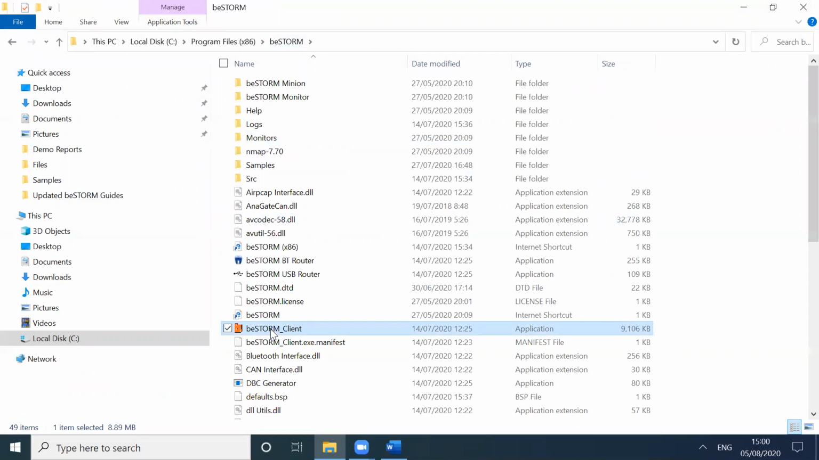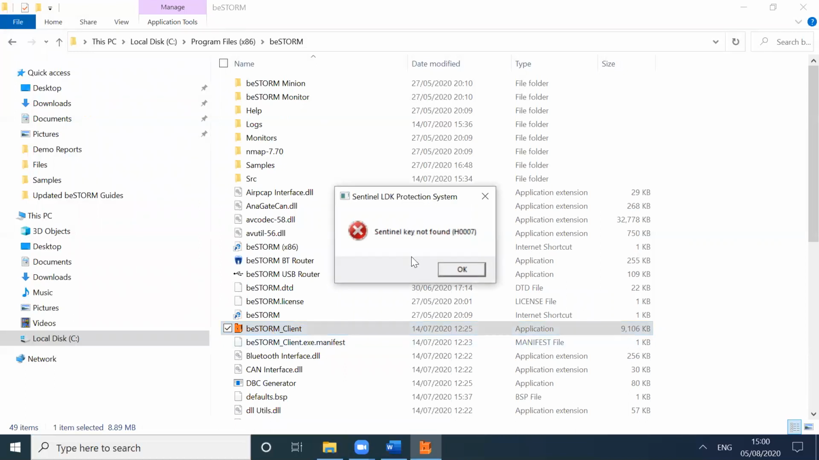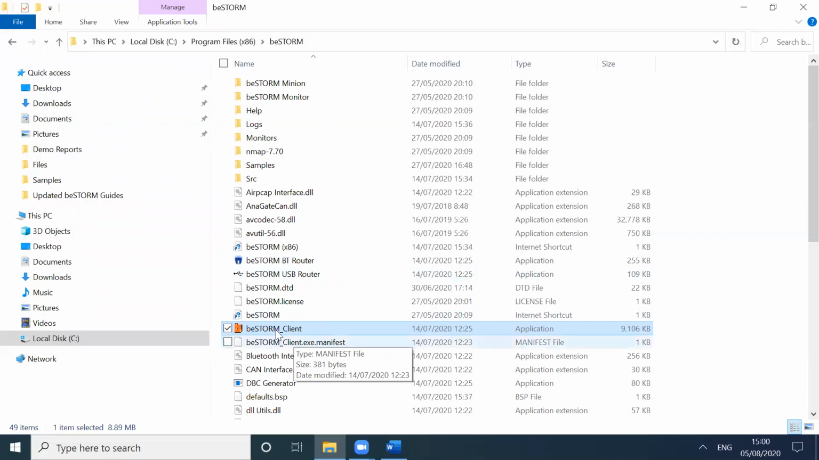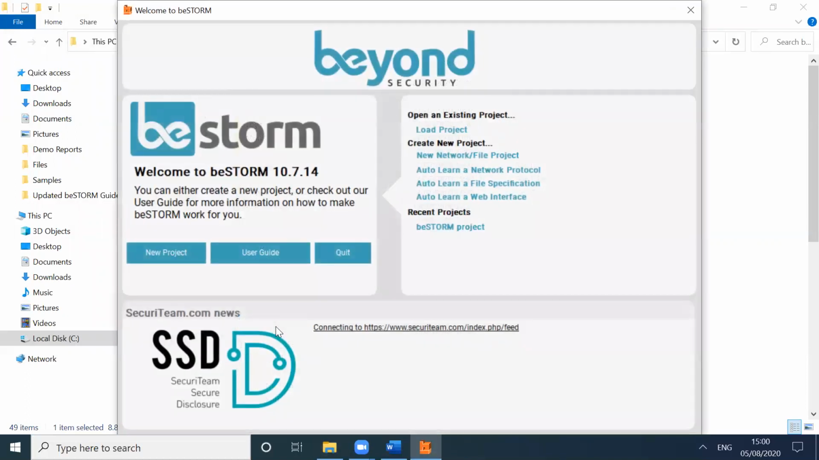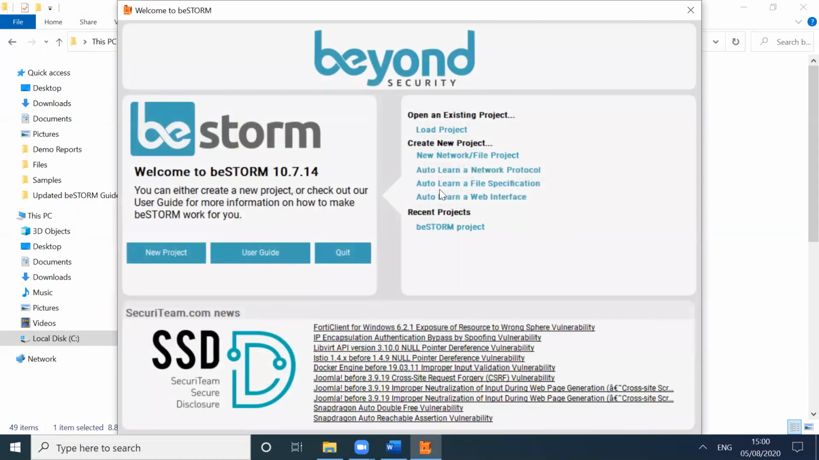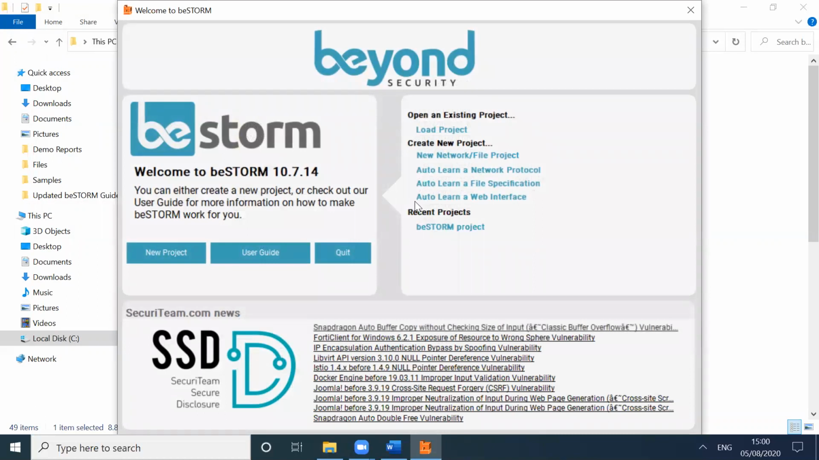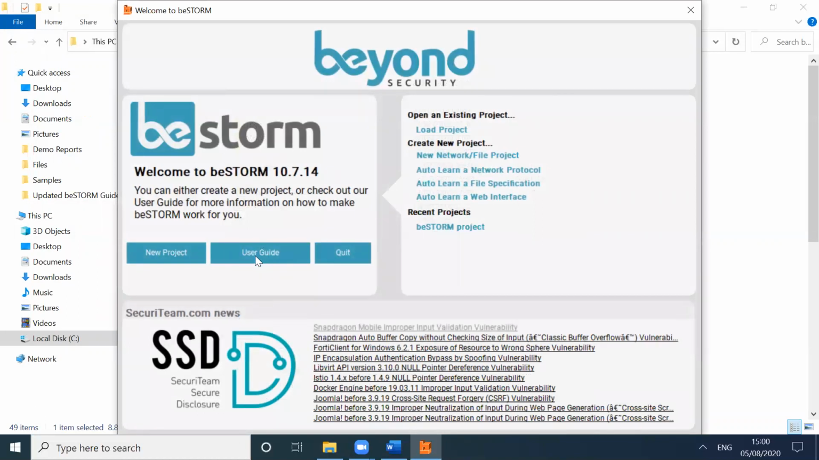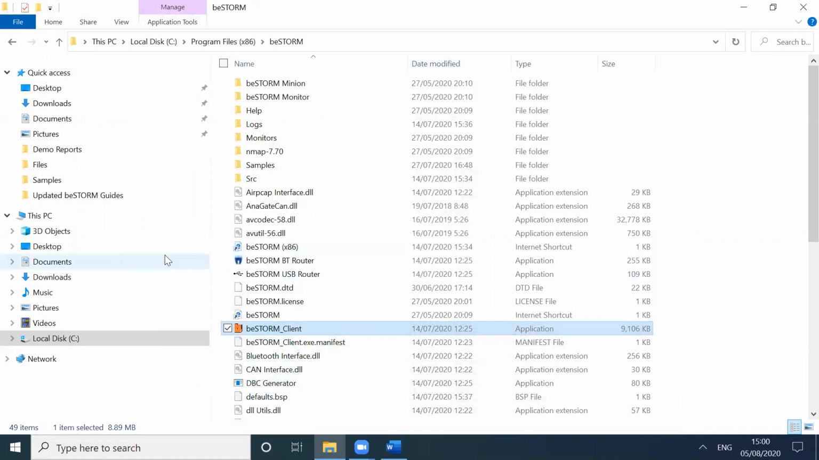Now I'm going to get an error message. As you can see, the error message is for the Sentinel key that is missing. So I'm now going to insert the Sentinel key. Basically, beSTORM comes with the dongle, and that's the licensing. So it could be either a floating license by using your MAC address, or by using the Sentinel key. Without the Sentinel key, beSTORM will not work. When you look at beSTORM, you can load up historical projects. You can create a new project, and open up the user guide and download it so you can learn a little bit more about beSTORM.